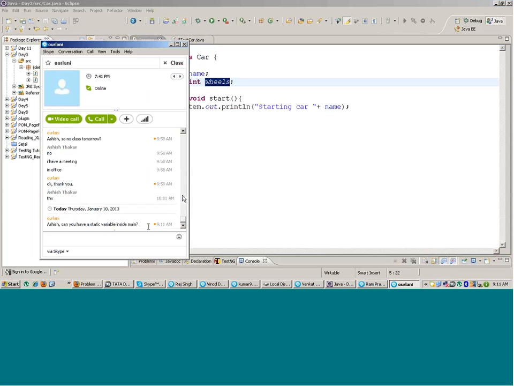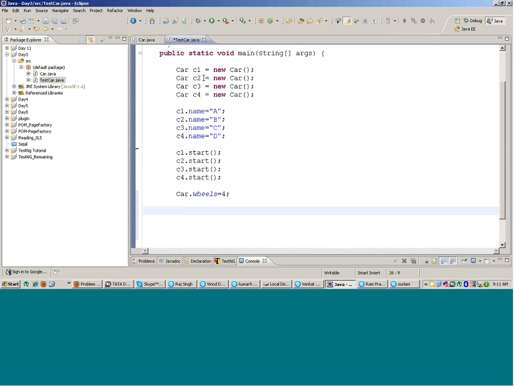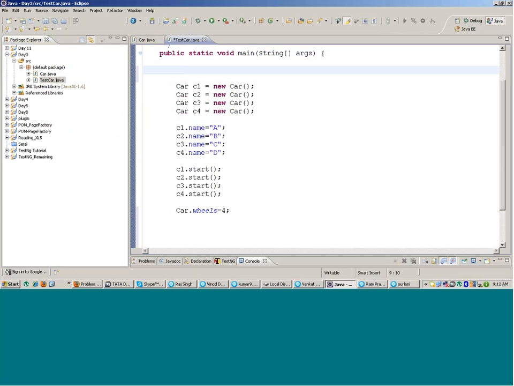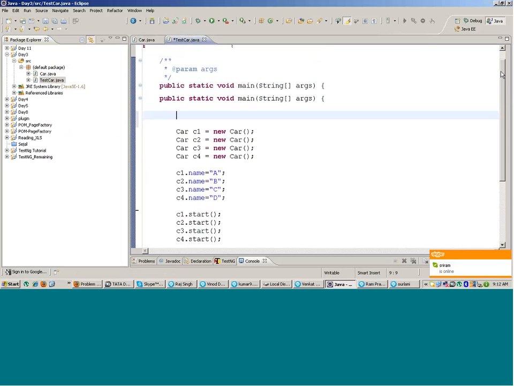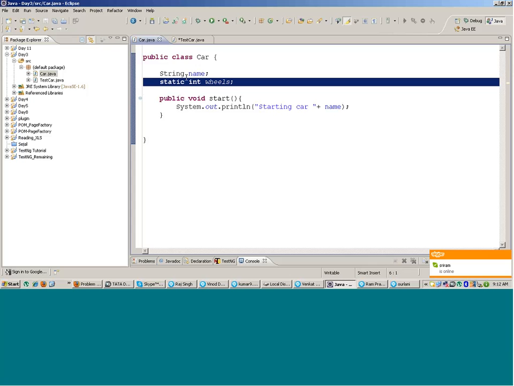Can you have a static? Yes, you can have it. This is the main function. Sorry, no, you cannot have it. Inside a function, if you declare a variable static int x equals 100, it doesn't make sense. Static variables can only be declared at the global level. Inside a function, nothing is static.